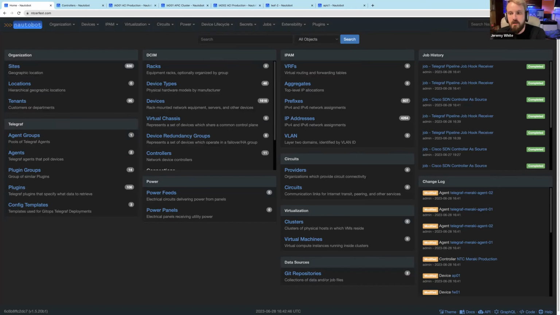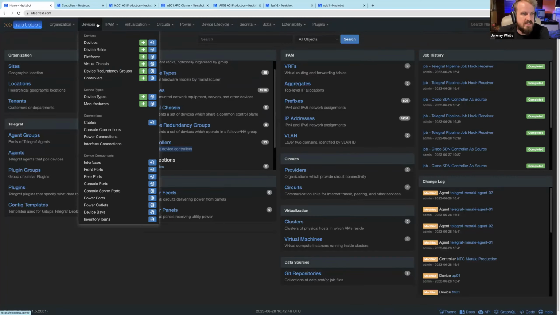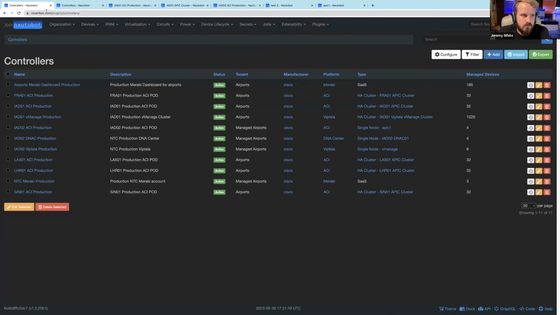All right, there are a couple of things I'm going to point out here. As we start looking at this, within the DSIM panel we have a new item called controller, network device controllers. We'll also see it if we go underneath the devices menu, and we'll see controllers. They're going to be located here.